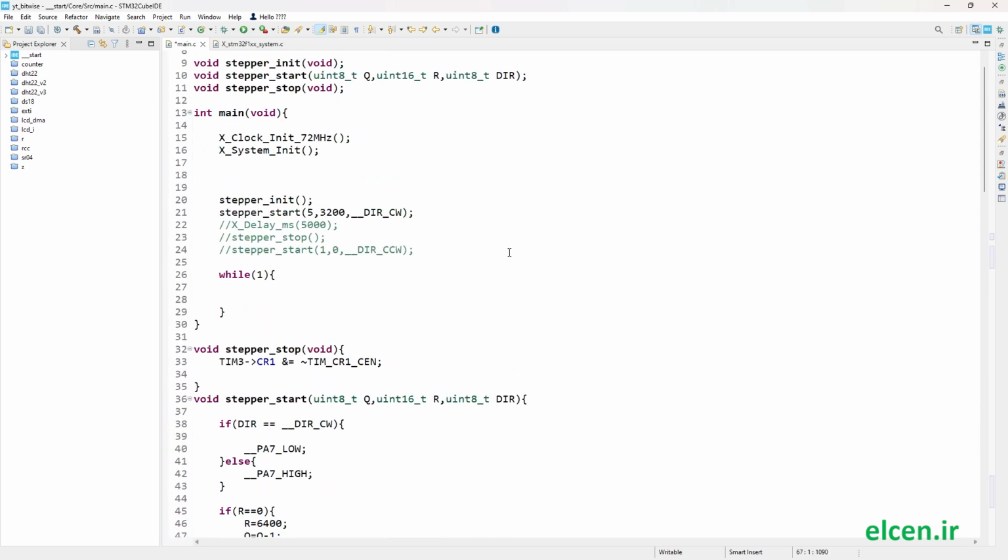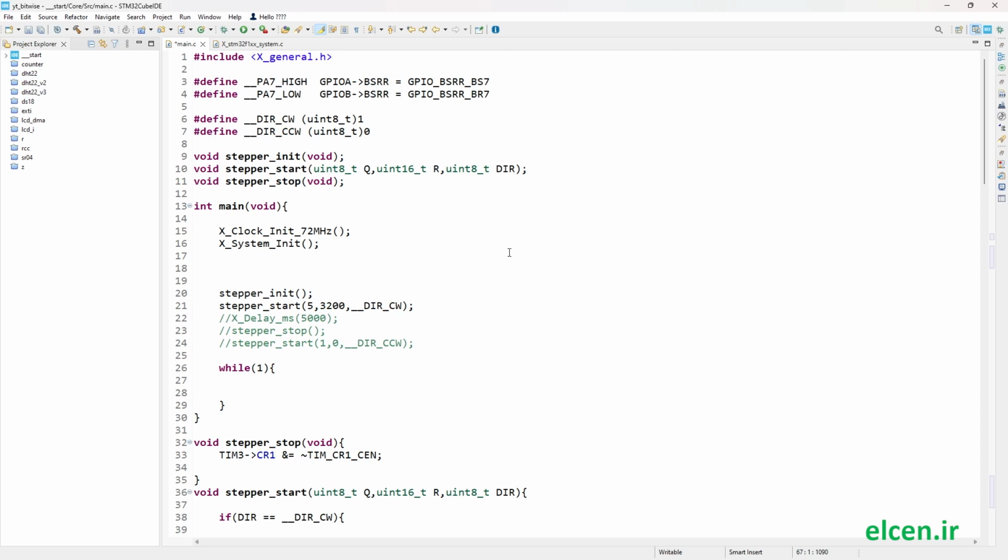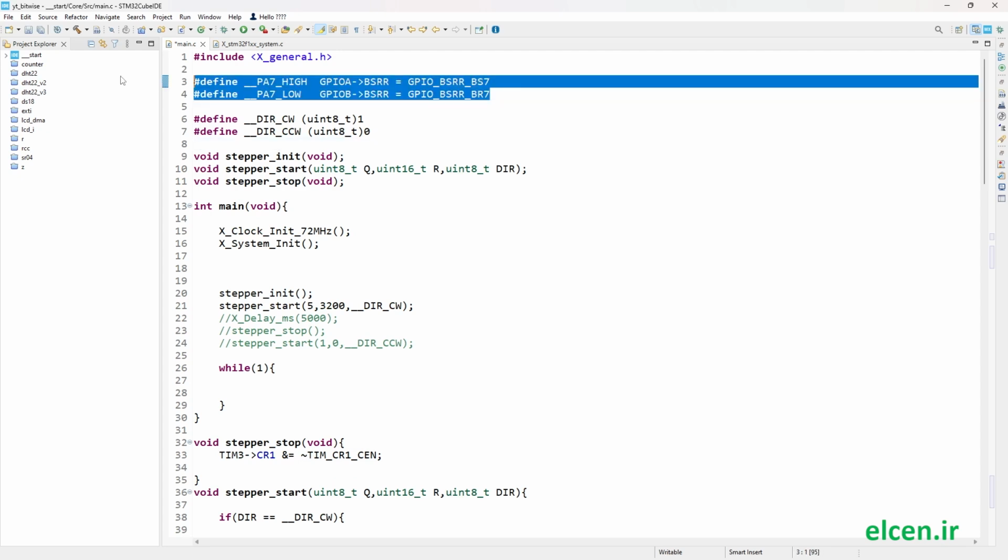Next, I'm going to write two macros for changing LED status. I'm going to make a copy of these two macros and change them.